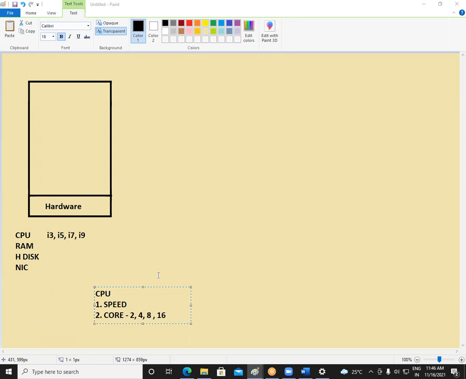So when you choose a CPU, we need to see the speed of the CPU, as well as how many cores we have in that CPU. And there are some other things we need to see, like cache memory, how much cache we have, whether it supports the virtualization option, and whether a turbo option is available. There are many more things to see in a processor, but speed and cores are the 2 major things.